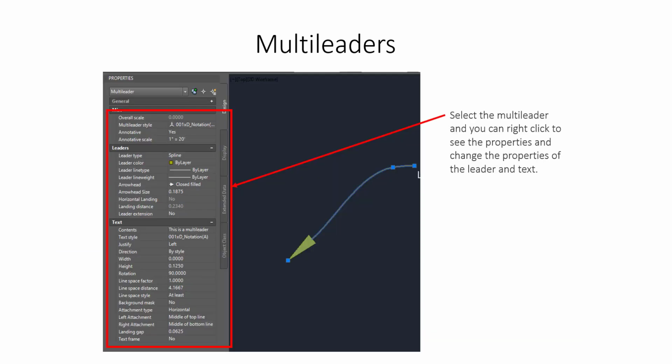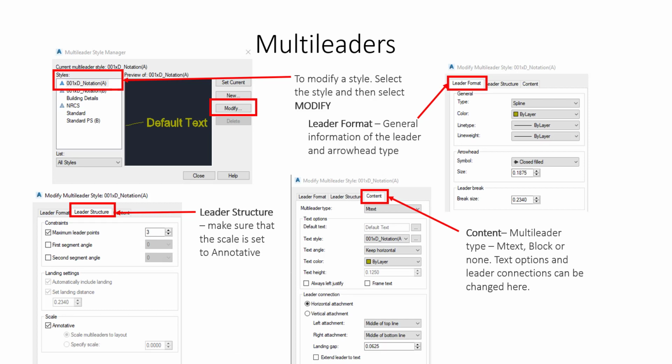And you can change those just like you can in the dimensioning. And again, you can select the multileader and go to the properties and change all the different styles of the arrow, if it's an arc, if it's a line, many different options on that. So again, with the multileader, here's the manager to modify it. You can change the leader format and the content that's in there, where it's located, and then also the leader structure, and if it's annotative or not. So I'll go ahead and show that in Civil 3D.